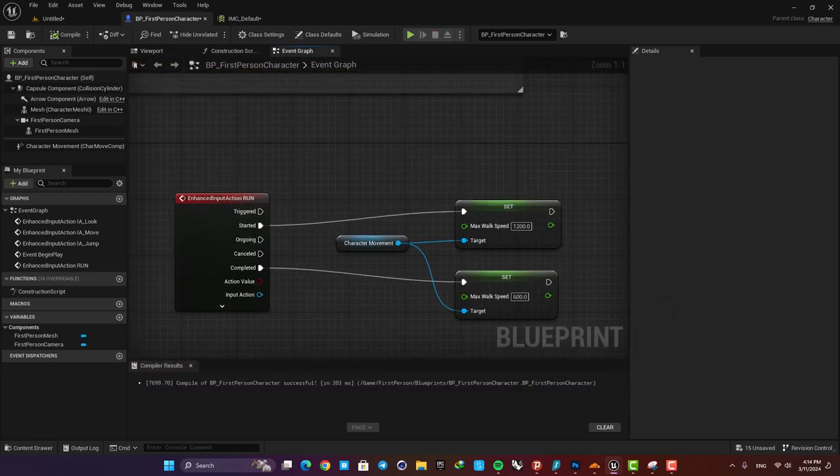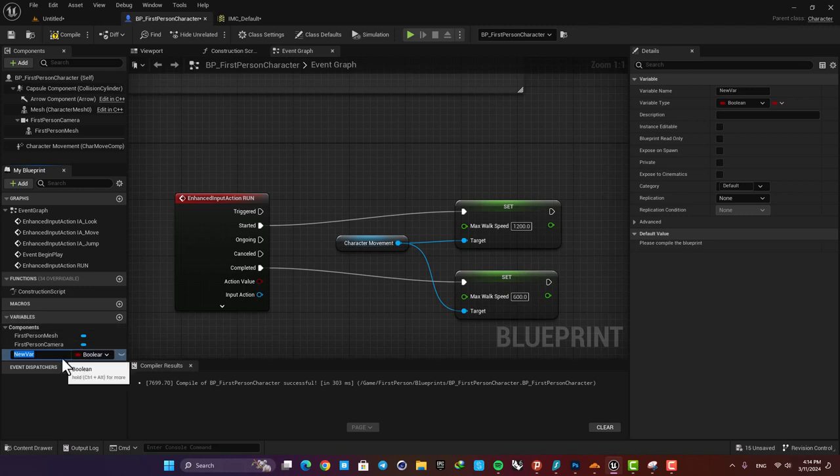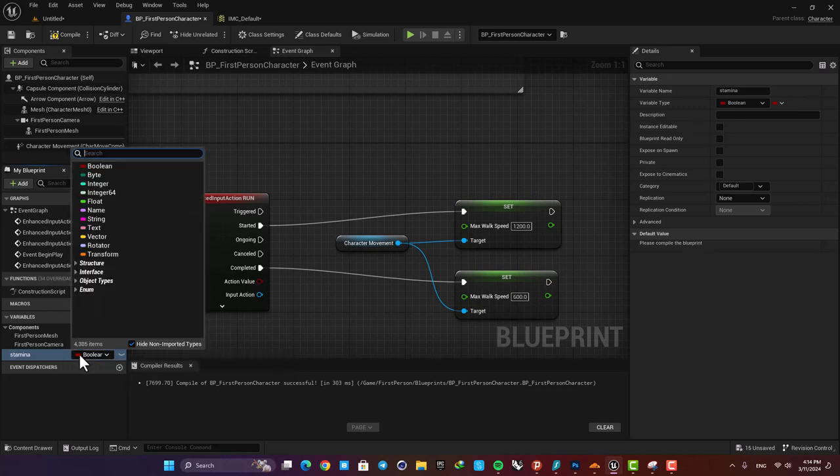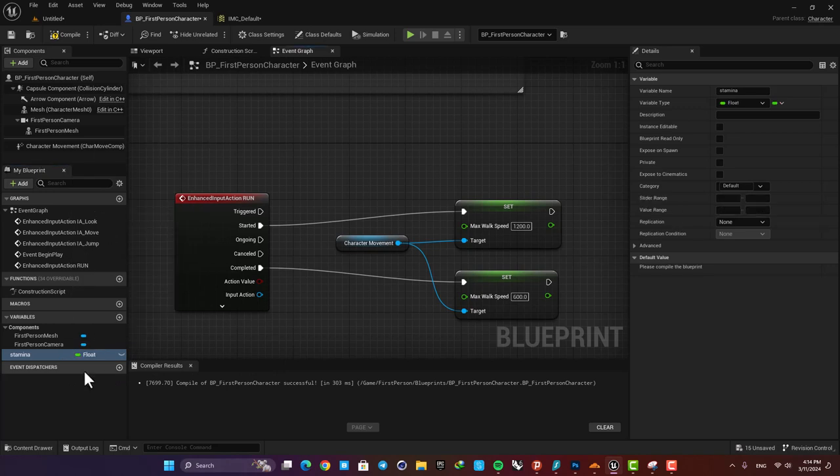All right, now in order to control our running using a stamina bar, we need to create a variable here. Just create a variable and name it stamina. And then change it to float. Here the default value is on 0, so let's set it on 100 and compile.